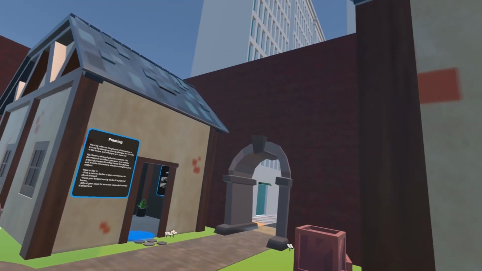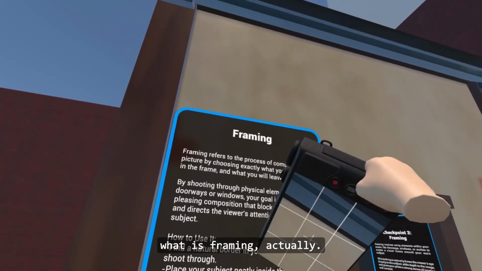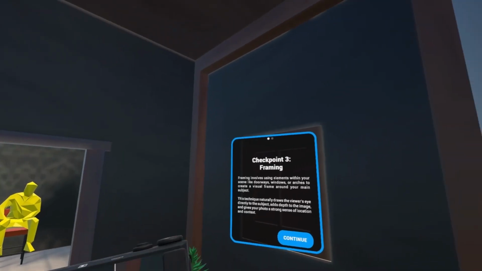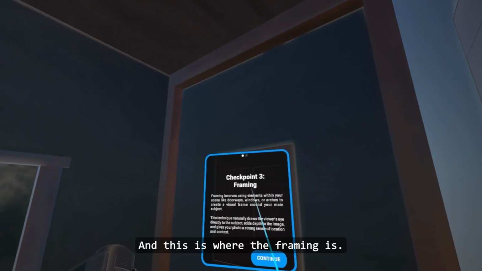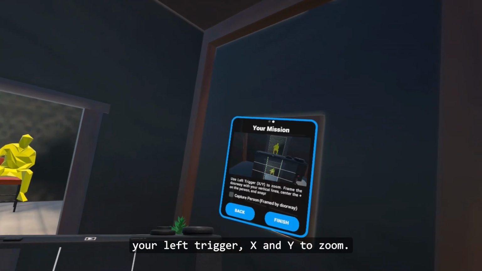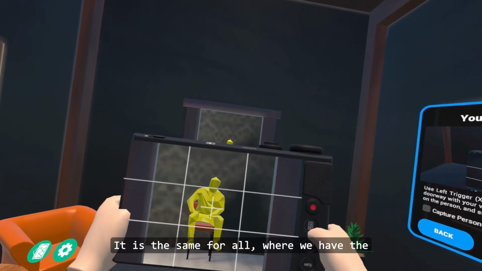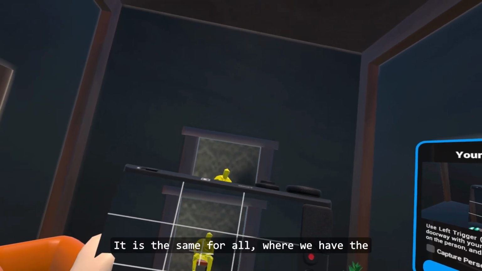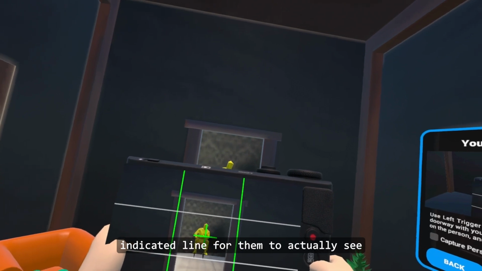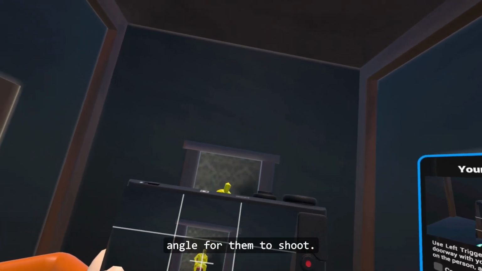There you go. And next is checkpoint 3, which is framing. We also explain what framing actually is, and then we provide them the checkpoint places, and this is where the framing is. Now we follow the mission as usual. Use your left trigger, X and Y, to zoom, which means we need to zoom in and zoom out. It is the same for all, where we have the indicated line for them to see which one is the correct angle to shoot.